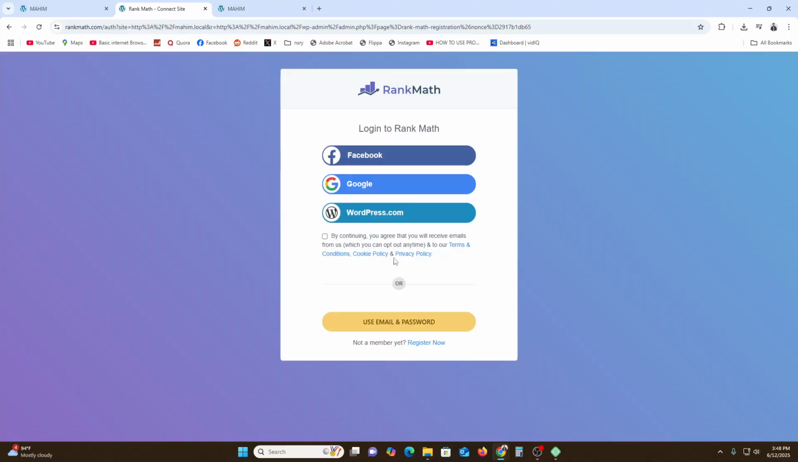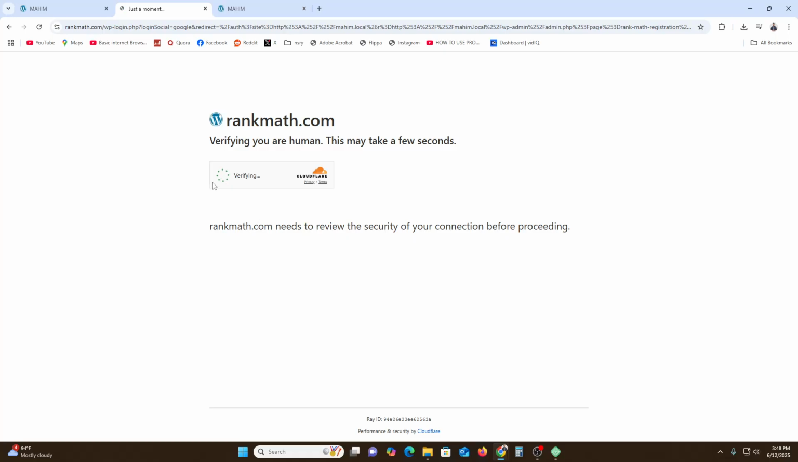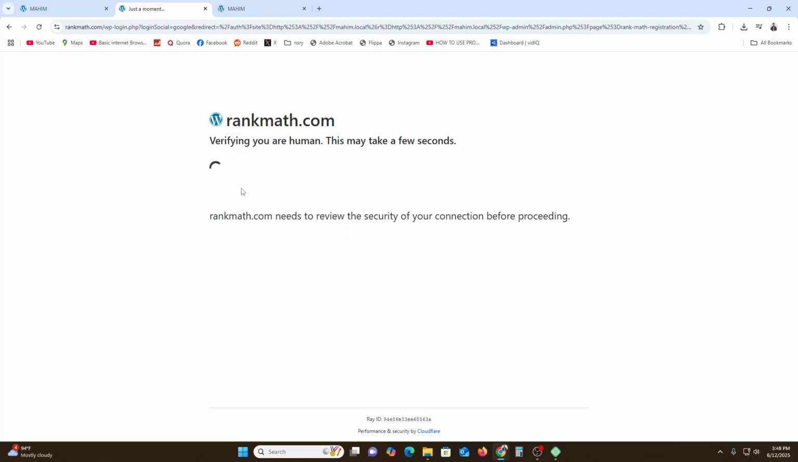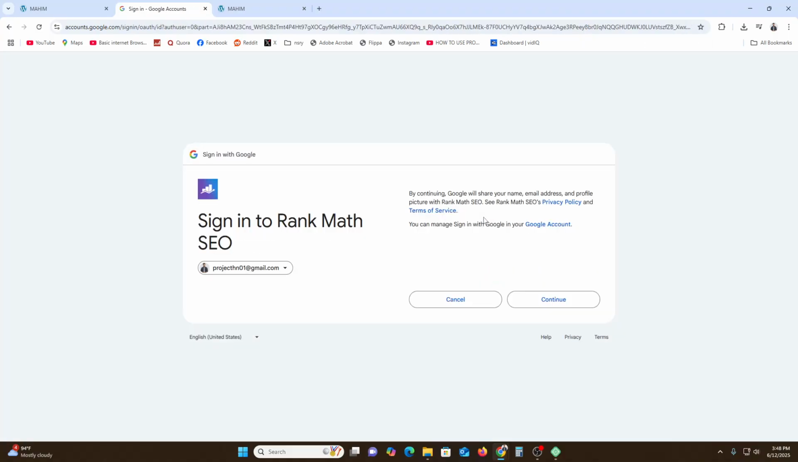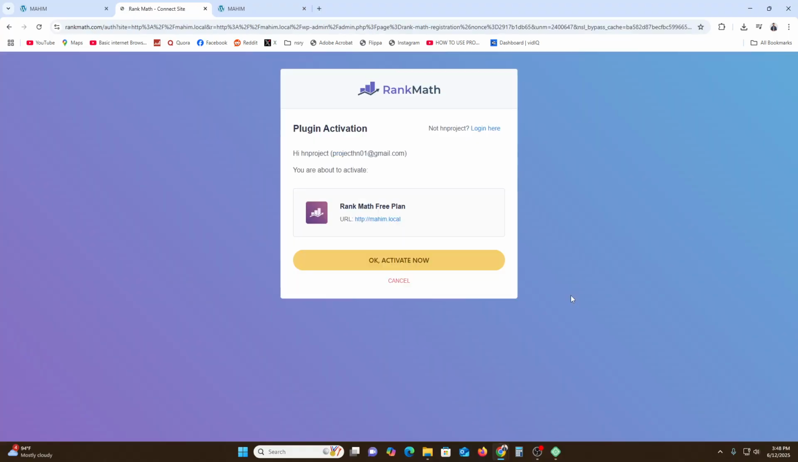Just click on this, then create an account. I am going to choose this Google option to create an account. Then here just select this one and then click on continue. So the process is really simple, as you can see. So our work has been done and we are going to use the Rankmath free plan. So click on OK, activate now.